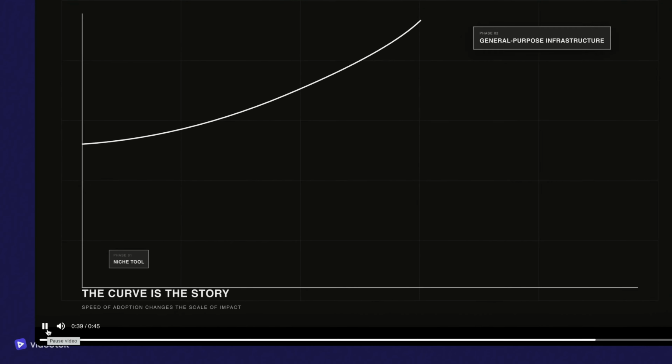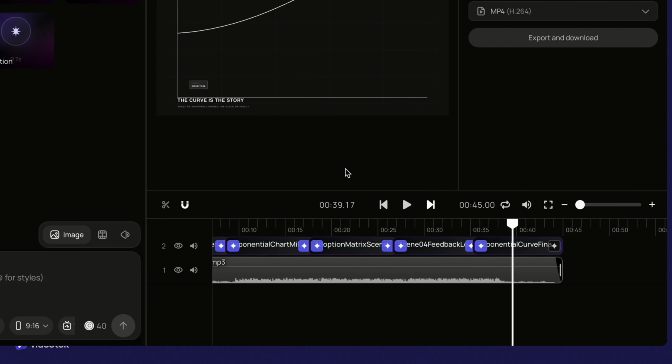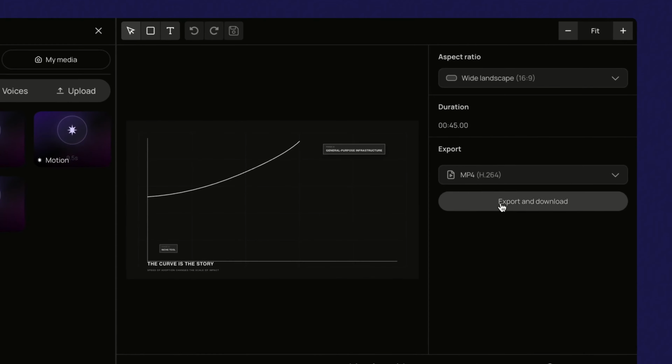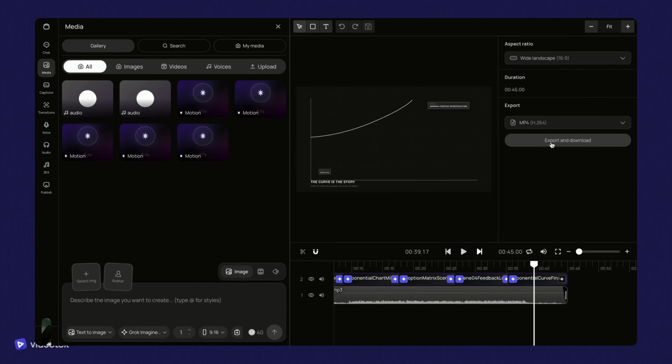and we can download everything. So to download everything, we have to click on this button, export and download. We have to select MP4. Click on it, and it will export and download the video for us. So just click on it, and then you will be able to download it. So make sure you do it. That's super easy. Super easy to do them.